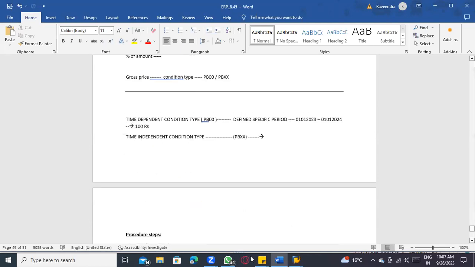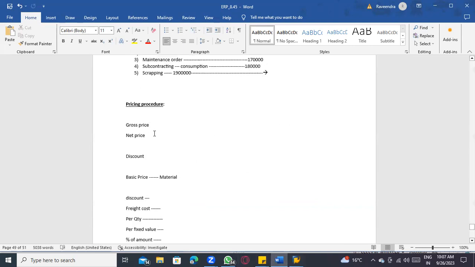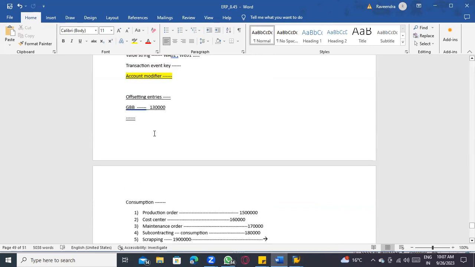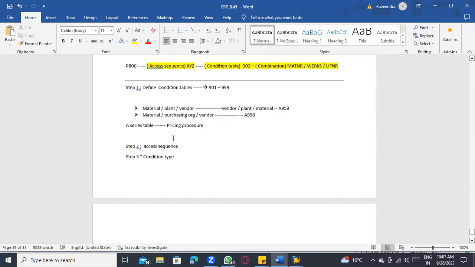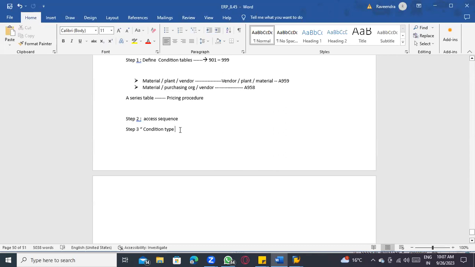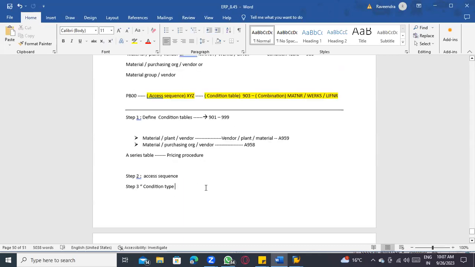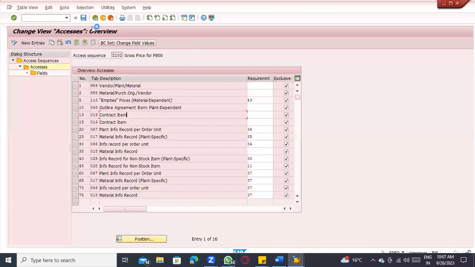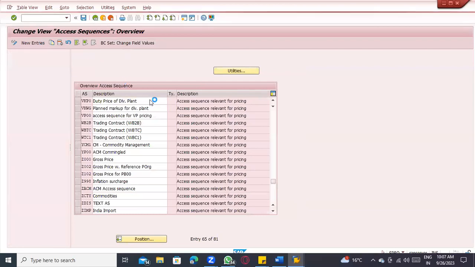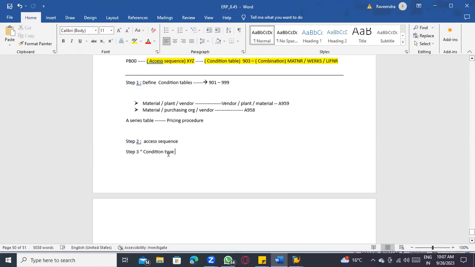As a part of the pricing procedure, first you need to design the time dependent condition type: what condition table, what access sequence, what condition types you are defining, and how you are assigning the access sequence. Clear? So the next part, once the access sequence is completed and the condition type is created, now you can define multiple condition types.